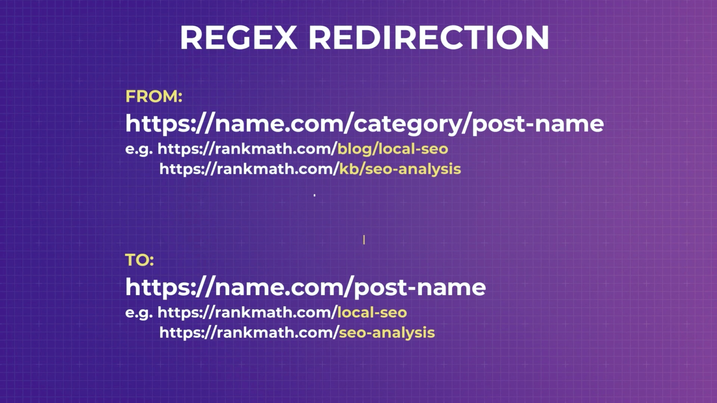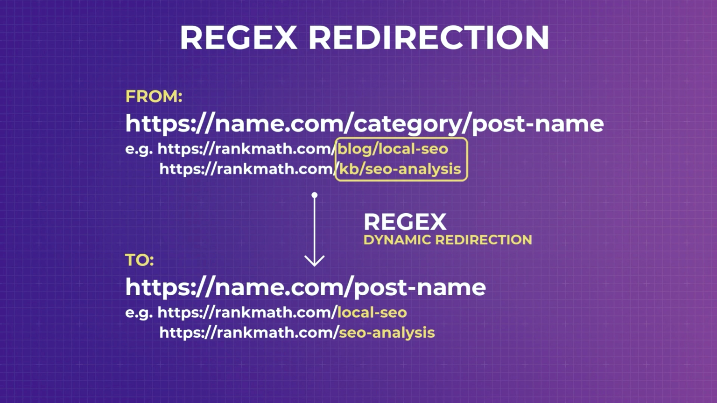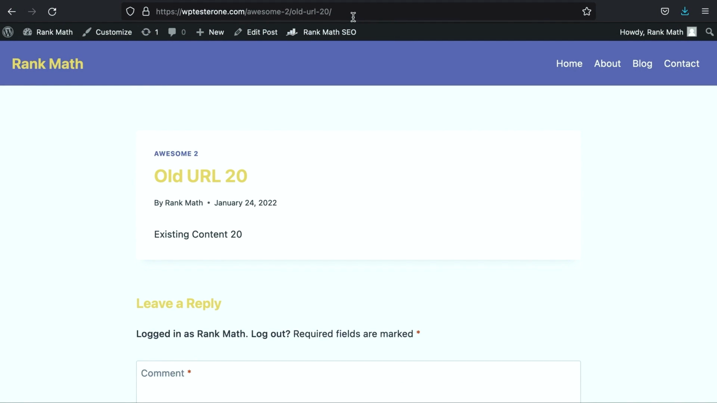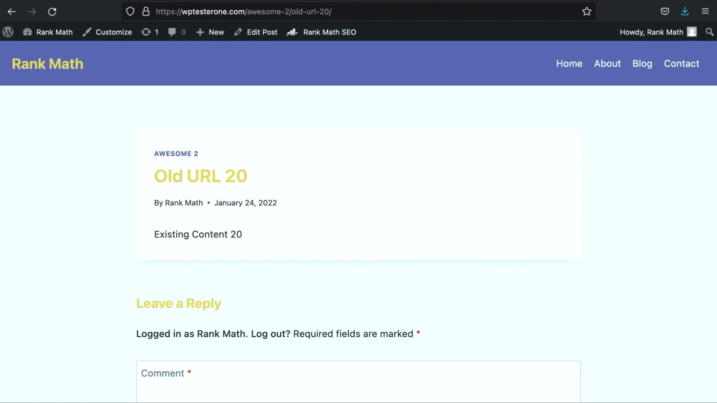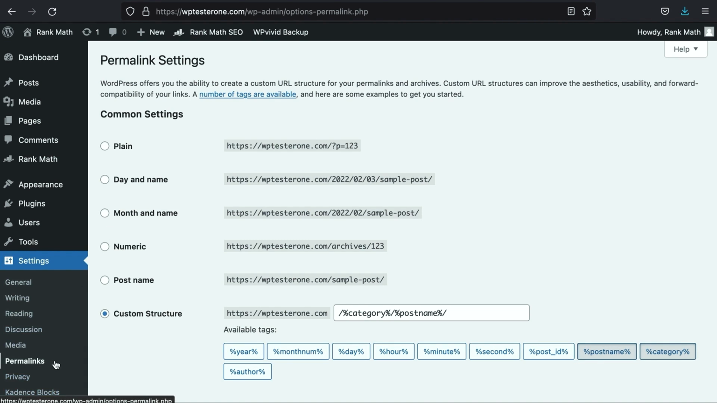So how should we do the regex redirection to redirect all the URLs with the same pattern into a new permalink structure? Now, as you can see, currently all the URLs of this website have this URL structure. Here's the category and here's the post name. And this is the result of the permalink settings on WordPress. There is the category tag and the post name tag.